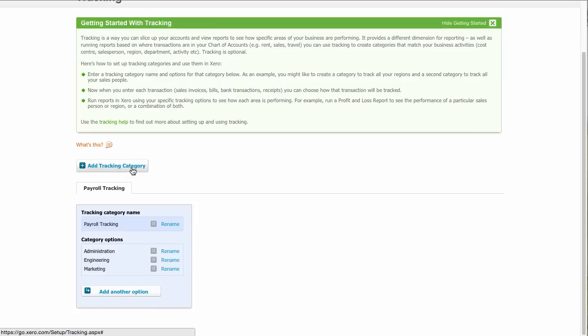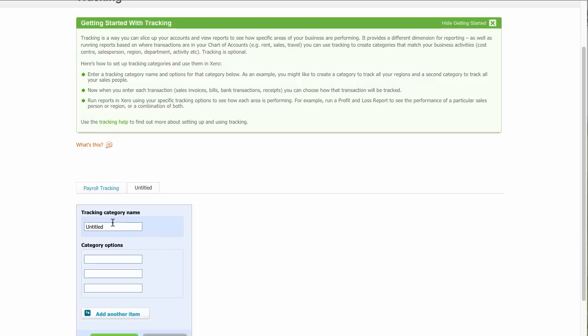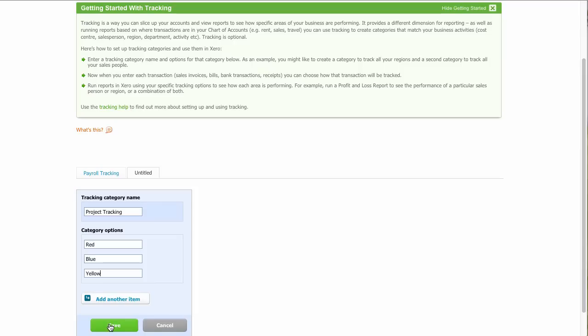I only have the ability to add one more there. Click on Add Tracking Category. And this one I'm going to call Project Tracking. Okay, so maybe we're tracking the effectiveness of the wiggles. Red, blue and yellow. Scroll down a little bit and I'm going to click Save there.